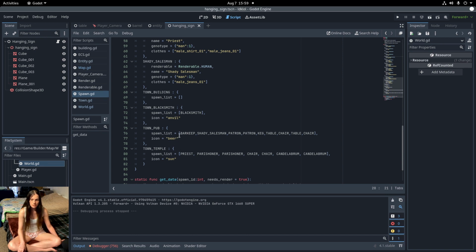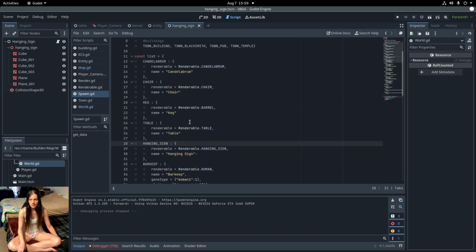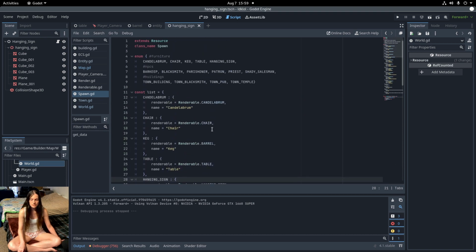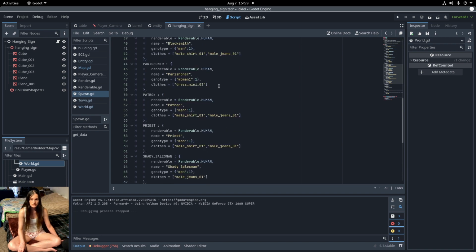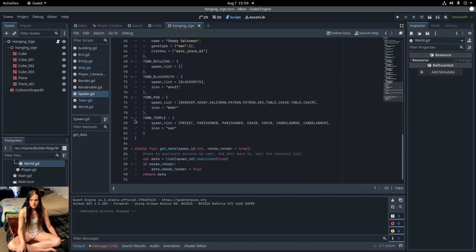So in the Rust project, this is a JSON, but I have it as a GDScript with a dictionary instead, so that I can have the auto-completion available. Otherwise, you have to use the magic strings to call all of this, which is not ideal. So I think this works pretty well.